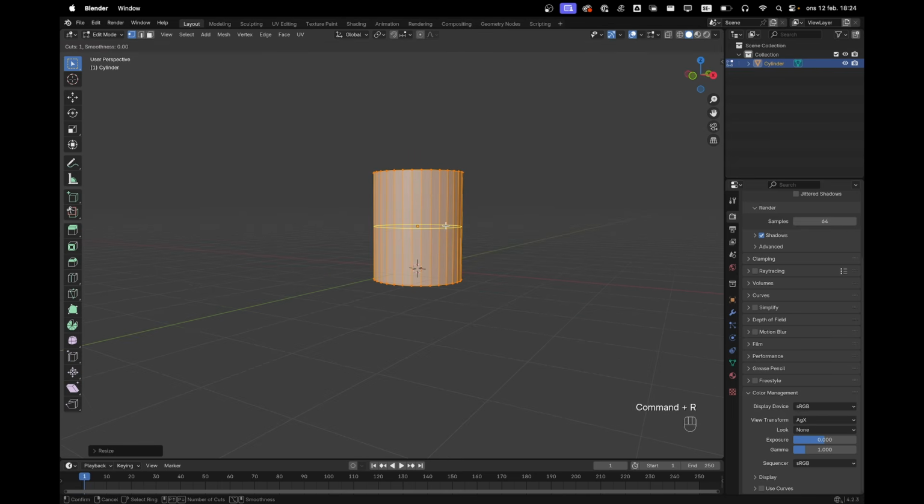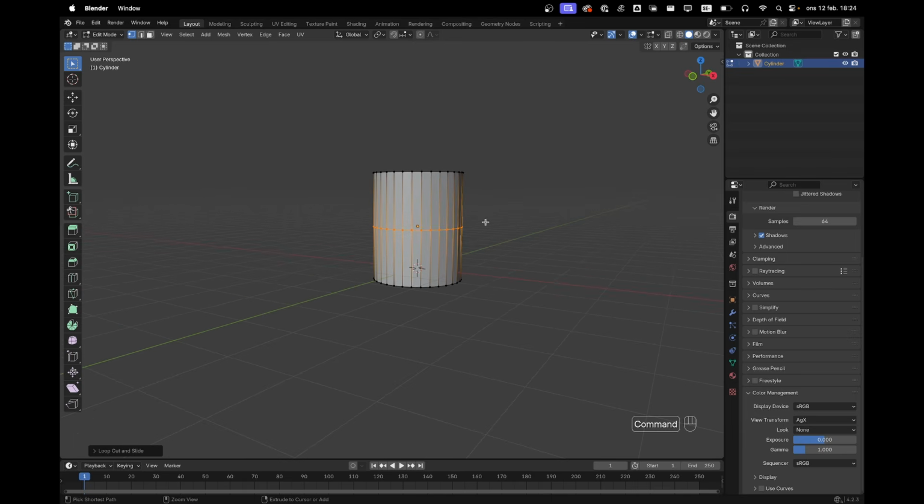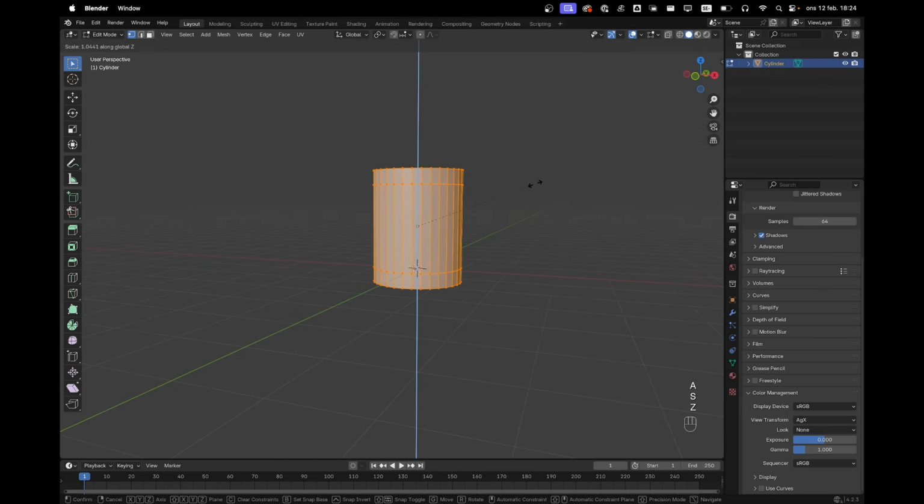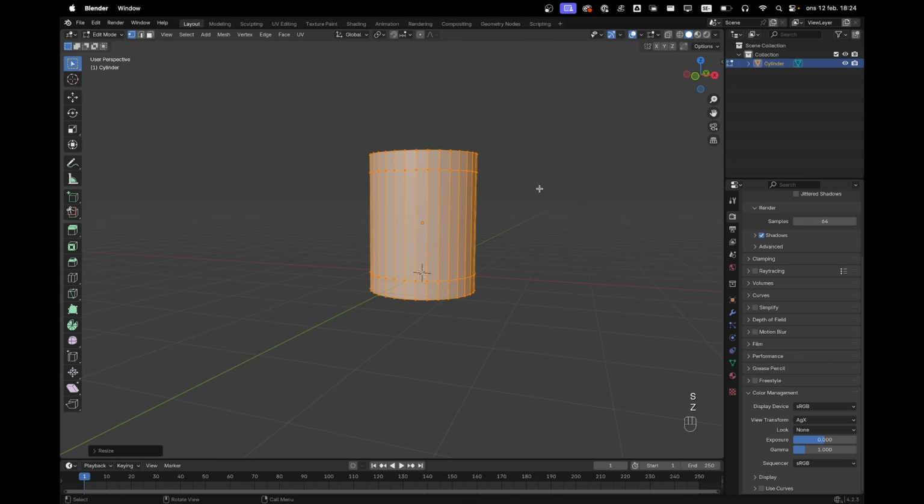Then we'll press Ctrl R and we'll add a loop cut in the middle. Press right click to confirm and then press Ctrl B and then we'll bevel it. And I think we'll place the bevel right there. I am going to scale it up just a tiny bit more on the Z axis.